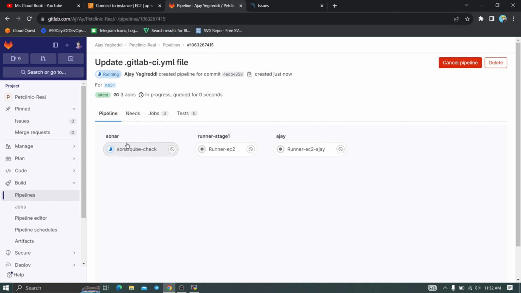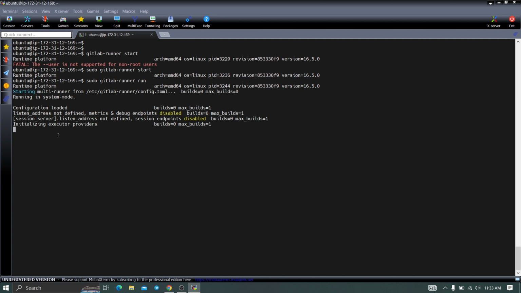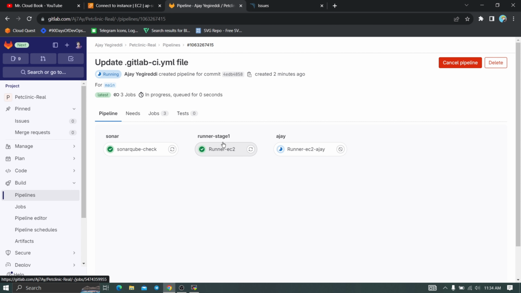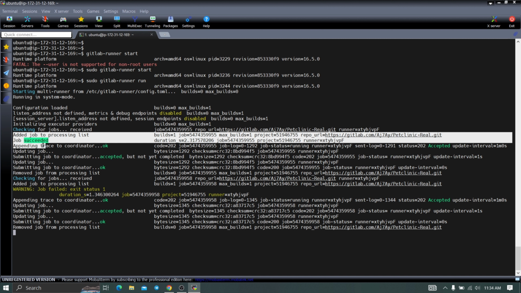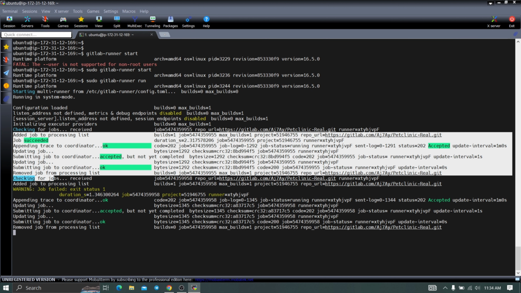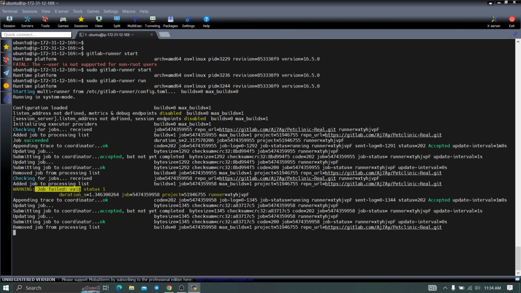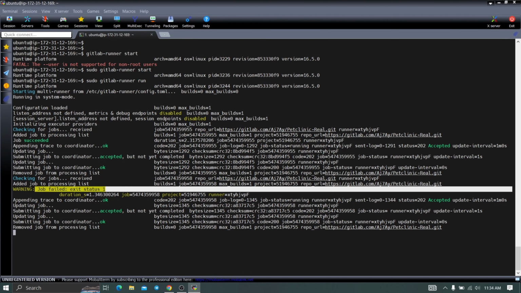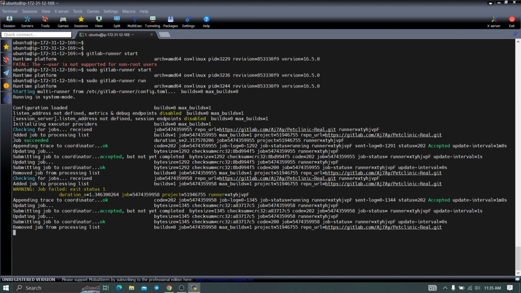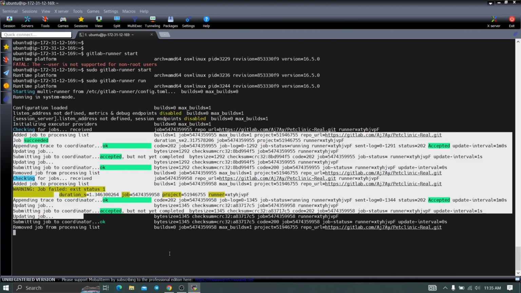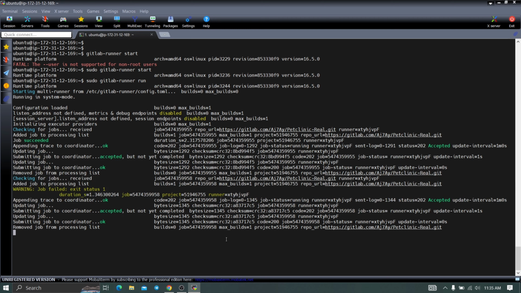Once the SonarQube checks complete, the runner stage will run on this instance, and I will show that clearly. You can see the runner stage 1 is almost completed because that is a simple command, right? If you come back here, you can see the job succeeded, and it's working on the jobs. You can see the job failed with exit status 1. Again it's appending the new job, removing from process lists and everything, automatically taking the jobs, because we already provided the tag. That's why it's running on my EC2 instance.